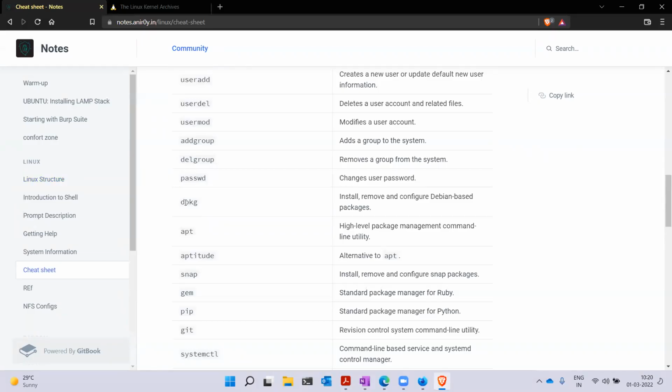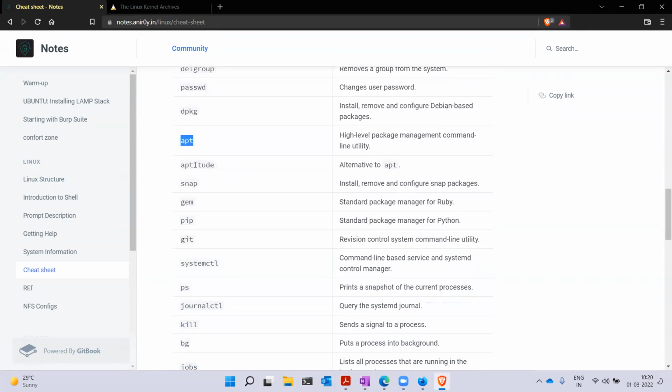And dpkg is a package manager or package installer. So in Windows, we can just double click on an exe file, and the Windows installer starts installing the packages. In Linux, for a .deb package, we have dpkg. In Red Hat, we have yum that does the same thing. So yeah, we got apt for high-level package management command line utility, and aptitude, that's an alternative to apt. Okay, we got snap, that's common with Ubuntu operating systems.